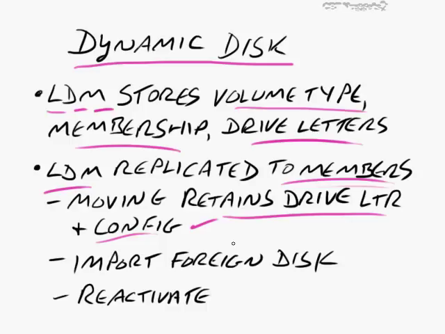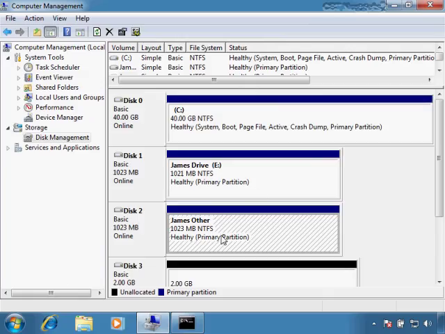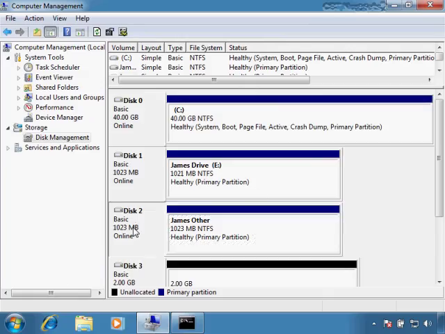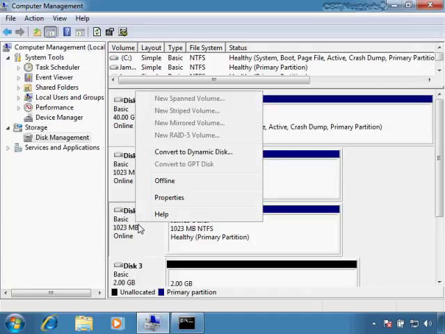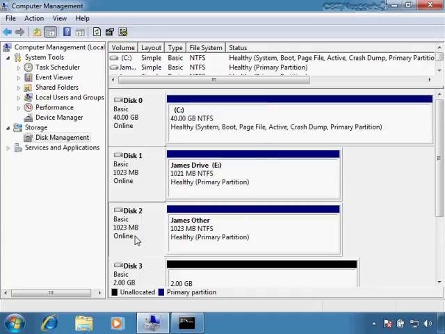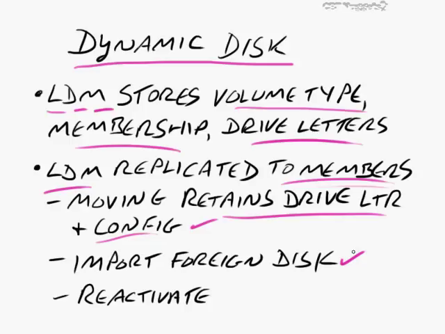And when you take that disk and you insert it into a different computer, it will show up there as a foreign disk. I don't know if I have anything here I can work with right now, but if it were to come in that way, over here it would say foreign disk. You would right-click on it, and then you would choose import foreign disk. And that's the way you would work with that if you move it to a different computer. Also, if it goes into a different disk, you may also have to right-click on it and choose reactivate.